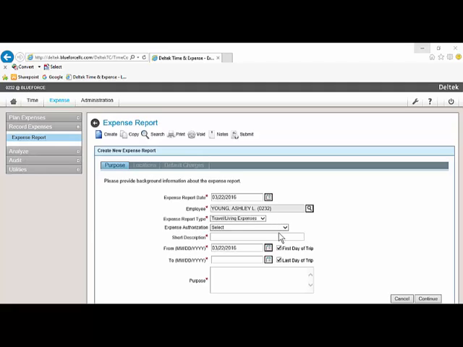If you completed an expense authorization for this report, you will select it from the drop-down list under expense authorization. If you did not complete an expense authorization for this trip, you will leave that part as it is. By selecting the expense authorization, all of the remaining information is filled in for you, and you can proceed to the step in which you add your individual expenses.